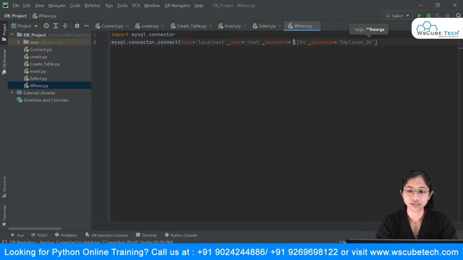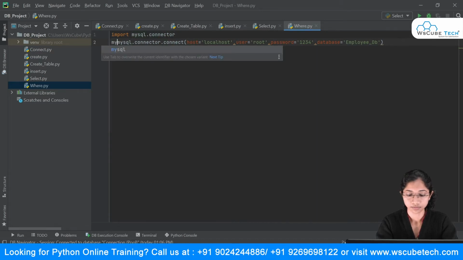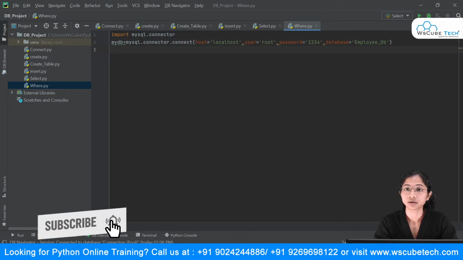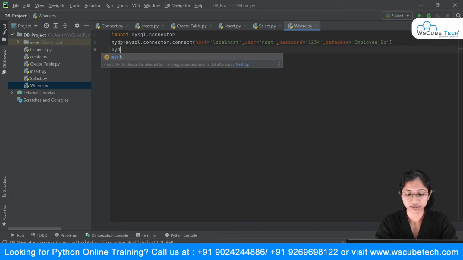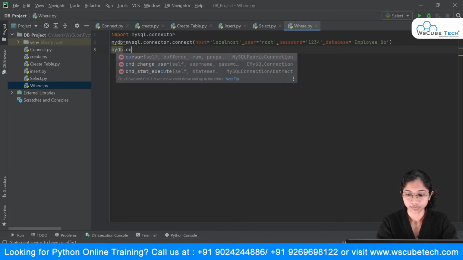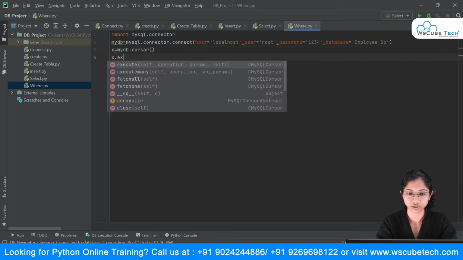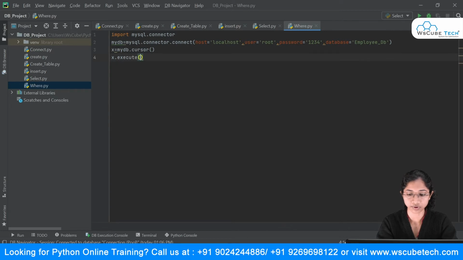I will store this inside a variable, so I will say mydb is equal to that. Now I want to create the cursor object, so I will say mydb.cursor. Once I have created the cursor object, I will put it inside x is equal to mydb.cursor, and I will say x.execute, and inside this I will write my query.